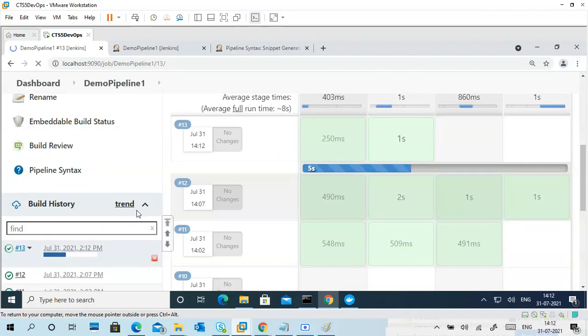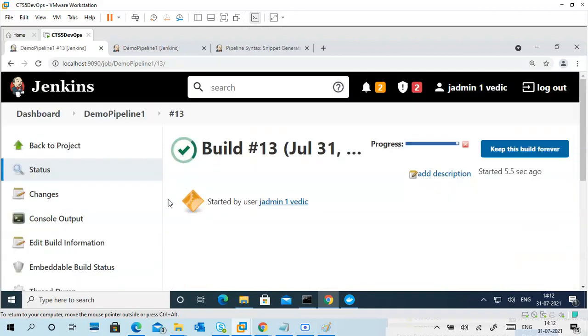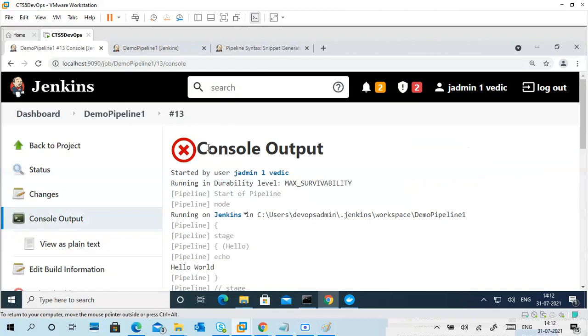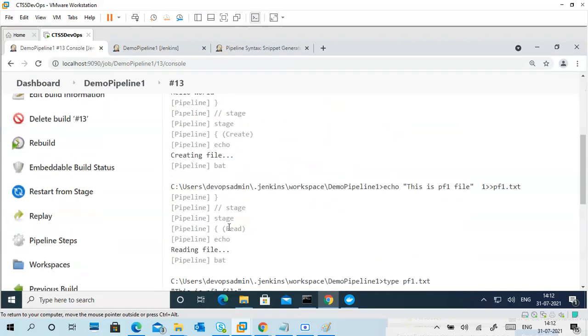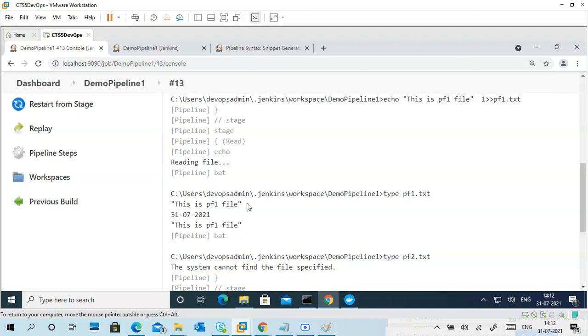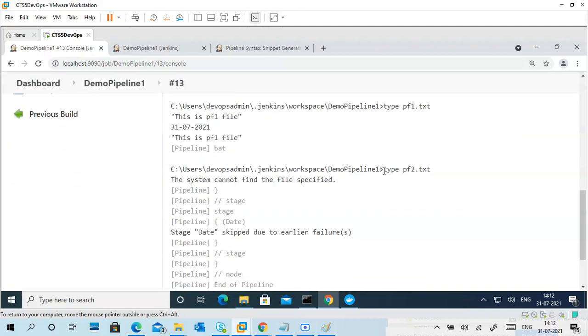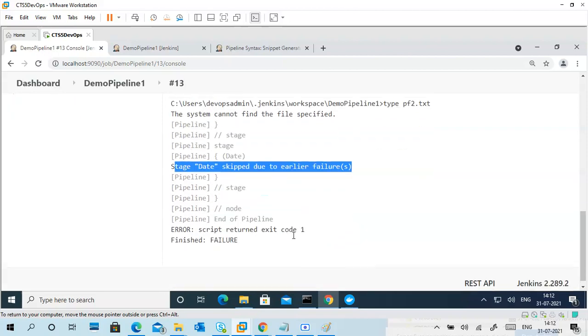Previously it was successful, so it always showed a green color successful symbol, but finally the output is an error. So what happened? It read the file, echo, it created a file. Next one is reading the file. I may have to change a few things there. Type pf1 successful, it contains that. Type pf2: the system cannot find the file specified, skipped because of earlier failure.